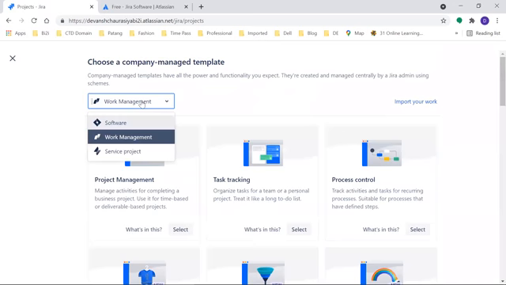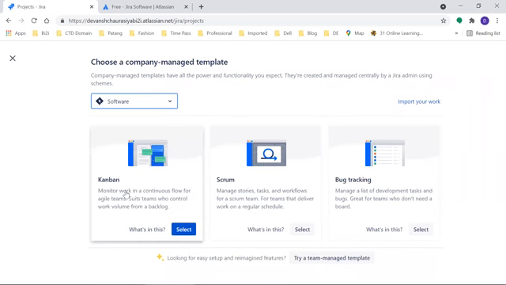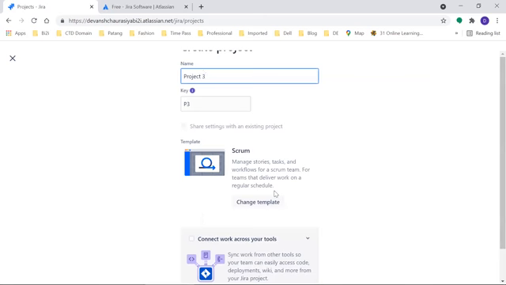I'm going to demo under software, Kanban and Scrum. 99% of your need will be taken care of by Kanban and Scrum. Even if you're creating a business project, almost all of it will be taken care of. Now, I'm going to demo you the Scrum first. Let's click on it.